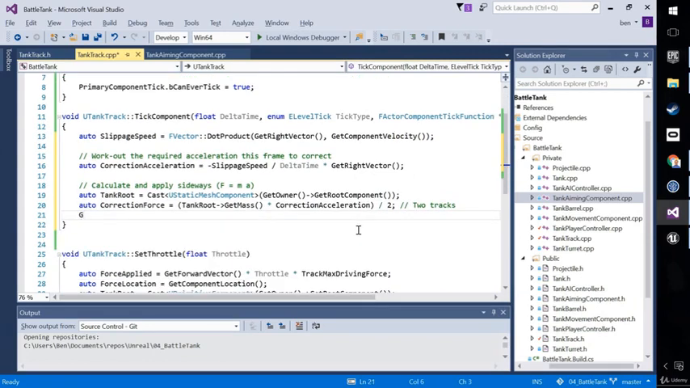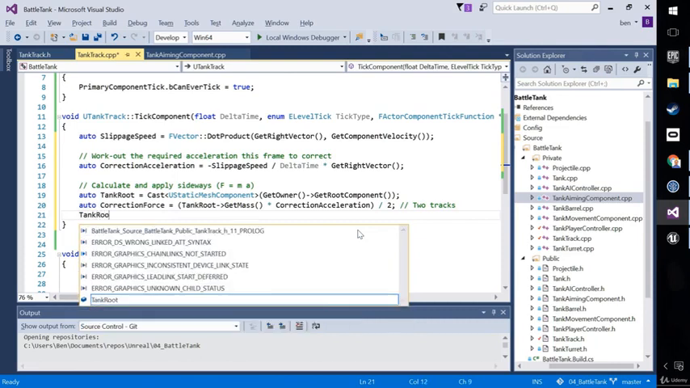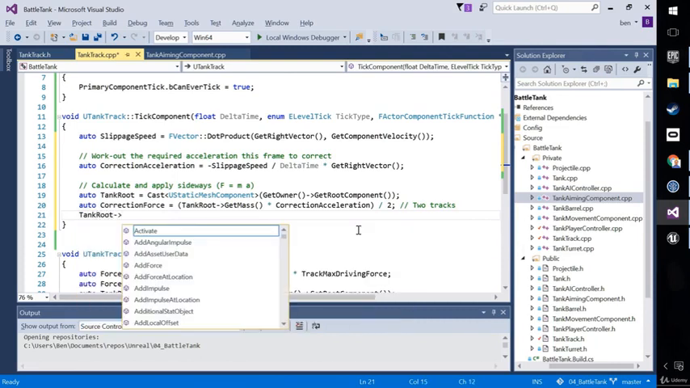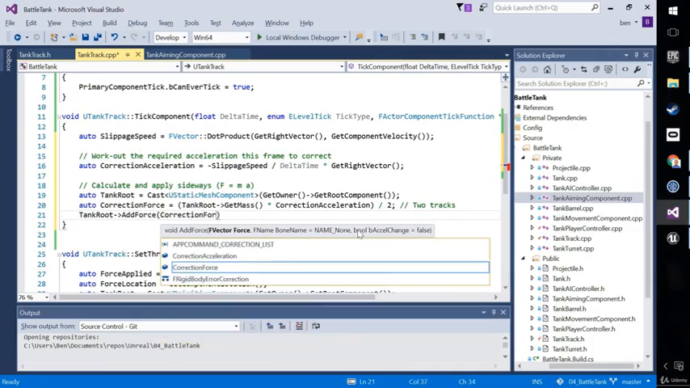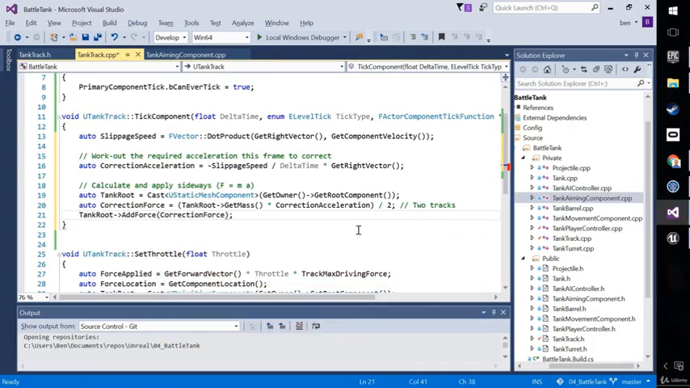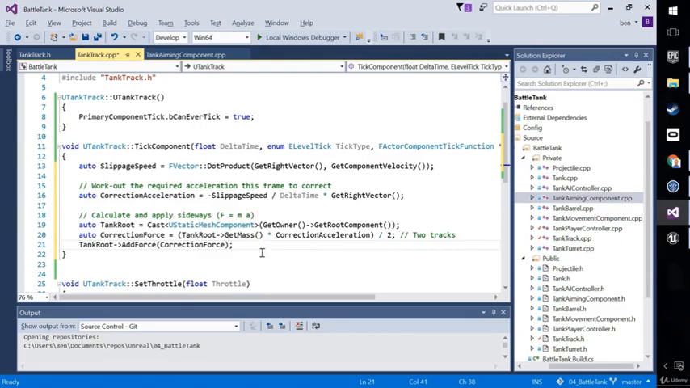Now what we need to do is apply it. So we already have this tank root thing. And you'll find that when you look through the pointer of the tank root, we can just add force. That's why we had to cast it. It gives us all these methods, and it's the correction force that we add. So a bit physicsy for you there, but what we've done is worked out the slippage speed, worked out the required acceleration, and calculated and applied a sideways friction, precisely as we pseudo-coded.